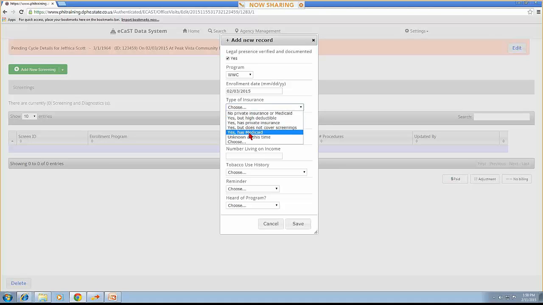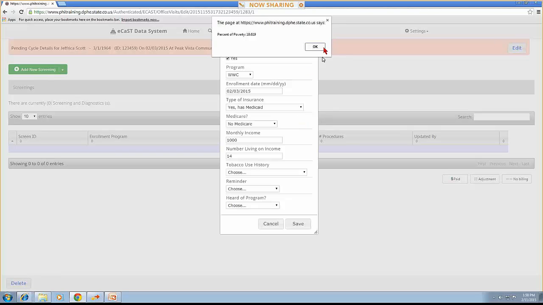So if you're enrolling someone who does have Medicaid, you're going to say, yes, she has Medicaid, and eCaST is going to be fine with that because you have a care coordination contract with us. No, she does not have Medicare. We're going to say her income is $1,000 a month. She lives on her own. With 14 people. Lives on her own with 14 cats.